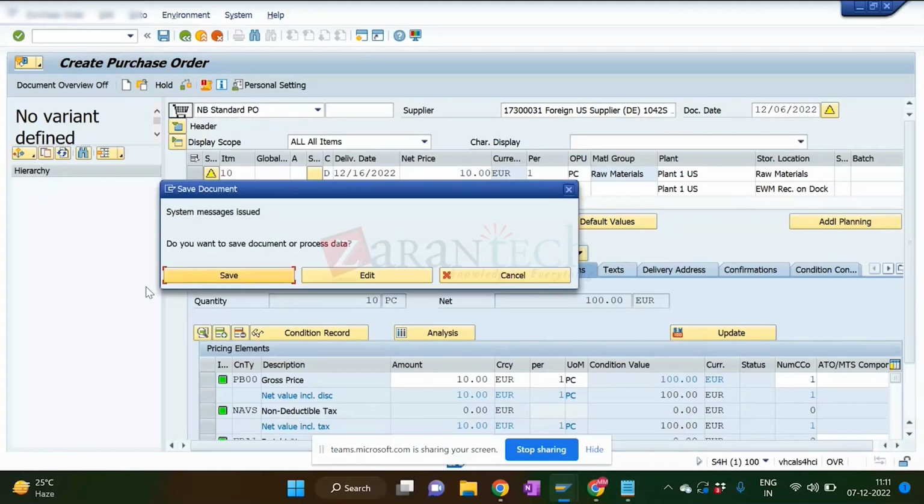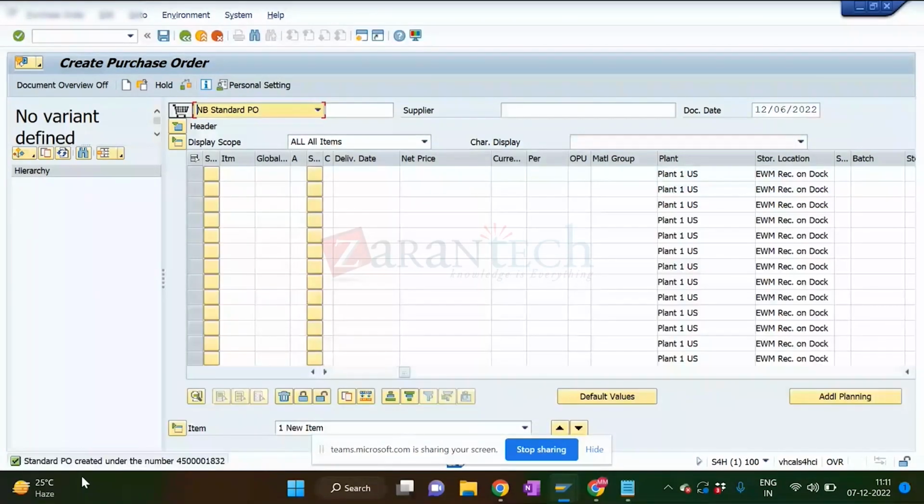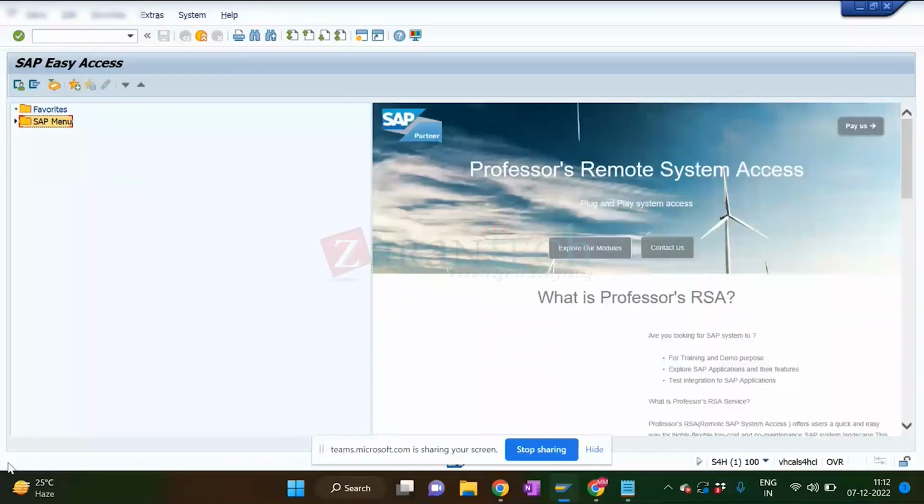So if you save a purchase order, what happens? You see, standard PO created under the number. Success messages will come in green. I repeat, the success messages will come in green color. So red, yellow, and green are for hard stop errors, warnings, and success messages. Any issues you get, in the bottom left corner is the status, like error or warning or message, in every transaction you'll get it here only. That's why we call it the status bar. Menu bar, toolbar with command field, and the status bar.